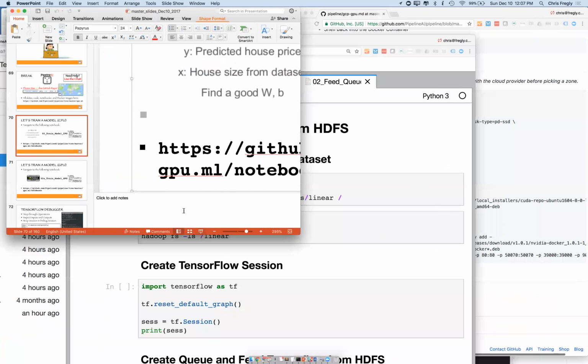TensorFlow debugger. Kind of cool. You just wrap your normal TensorFlow session in this debugger session, and you can actually, from the command line, do some cool stuff. So there's a notebook on that. Let me just keep going here. And I can leave the servers up till, like, 2 o'clock, something like that.